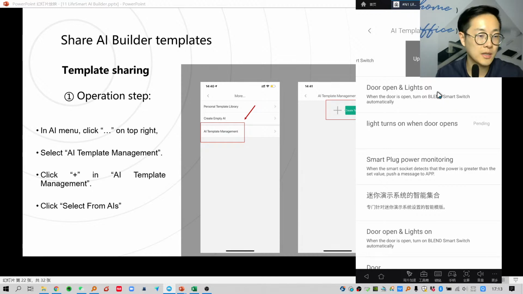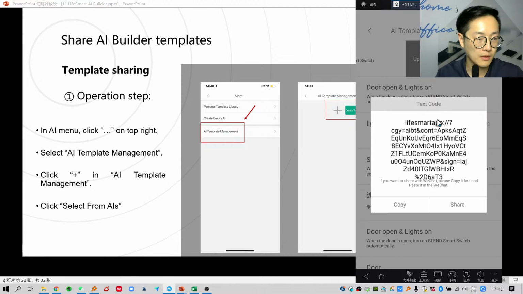The customers need to copy the text code they received and open LifeSmart. It will automatically pop up a message showing the AI, so they can use and save the AI by themselves.